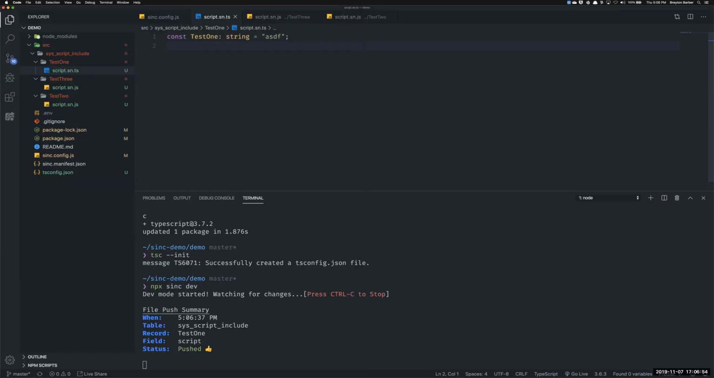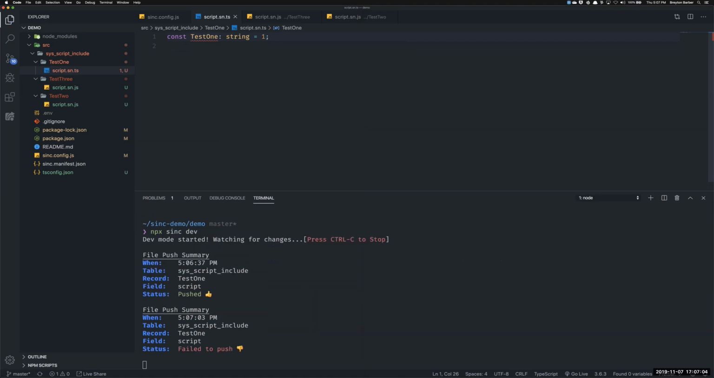And what happens if I try to put a number in here? Well, okay, I'm getting some red squigglies telling me that's not okay. What happens if I try and save it? Oh, it failed to push. Well, that's because we're getting some TypeScript errors in here. We're saying, okay, test1 is a string, but we're trying to set a number. That's not okay. So let's change it back to a string. And there we go. So that's cool.